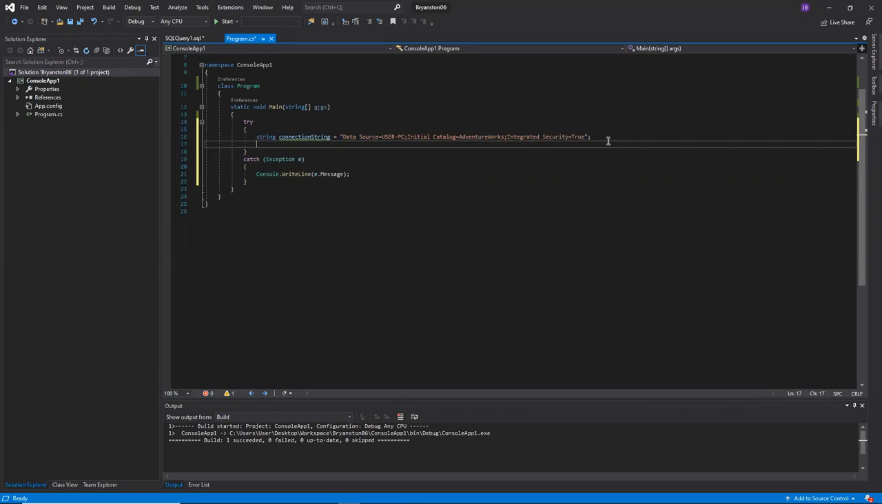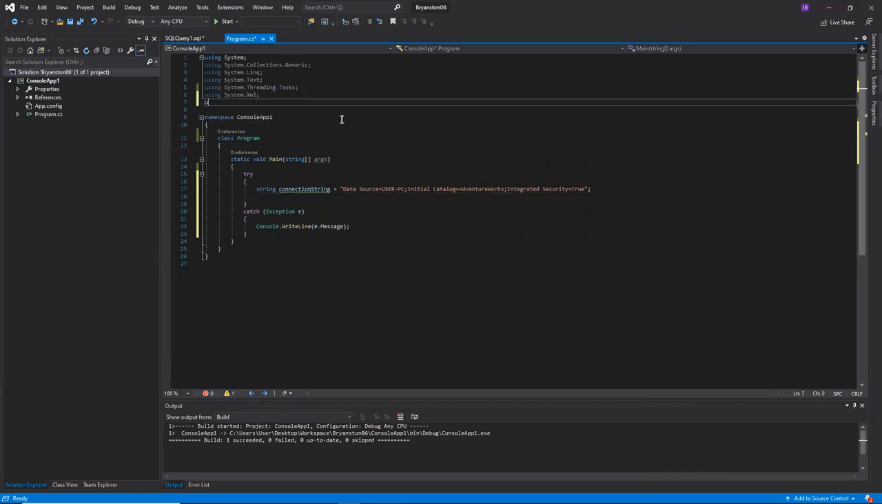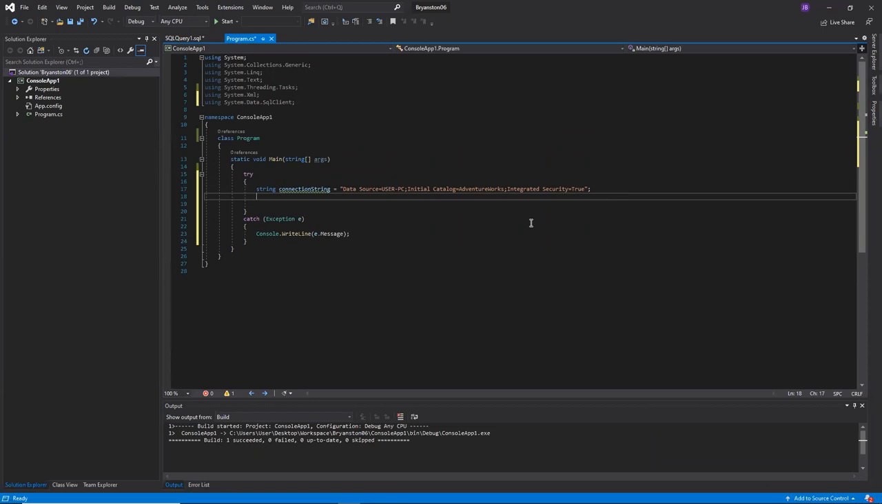Using that connection string, if we import the correct namespace, which I'm going to now, we can say using System.Data.SqlClient, because I need the classes that are going to make me an SQL client. To this AdventureWorks database saved on the user PC server, we want to be an SQL client.